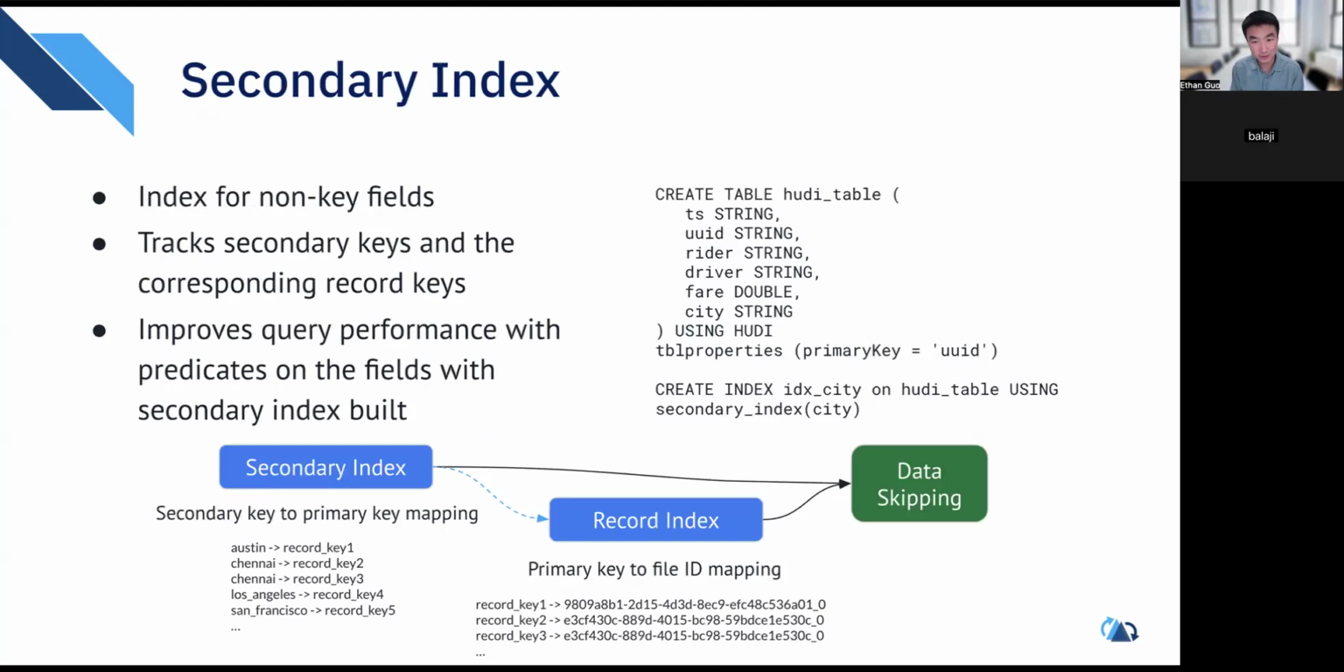Hudi 1.x also introduces the secondary index for non-primary key fields to improve query performance. The secondary index provides a similar database-like experience for efficiently locating records given predicates on the non-primary key fields. And as you can see on this slide, Hudi manages the secondary index on non-primary key fields by tracking the secondary key to primary key mapping.